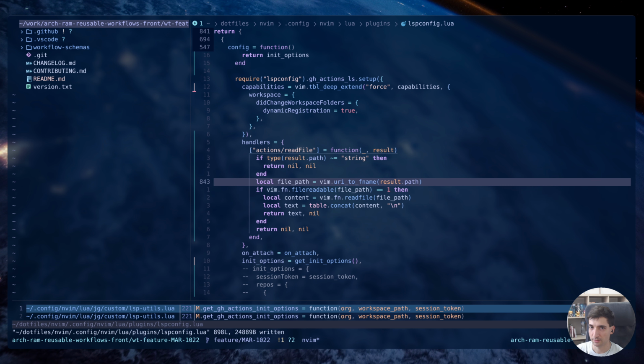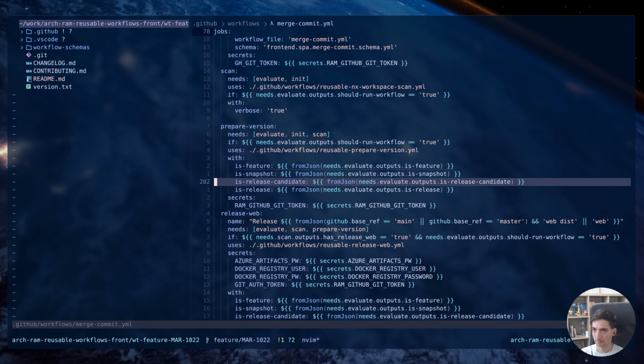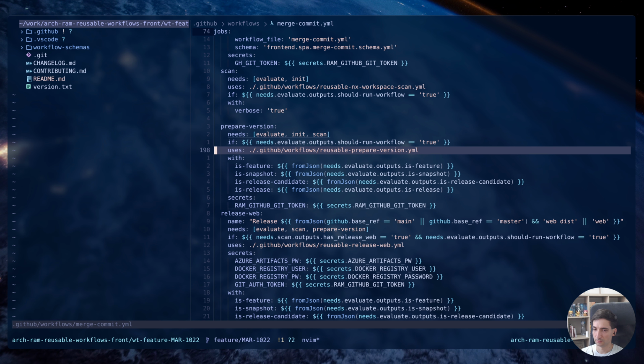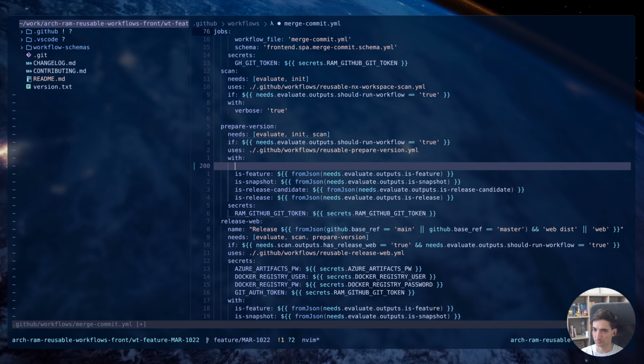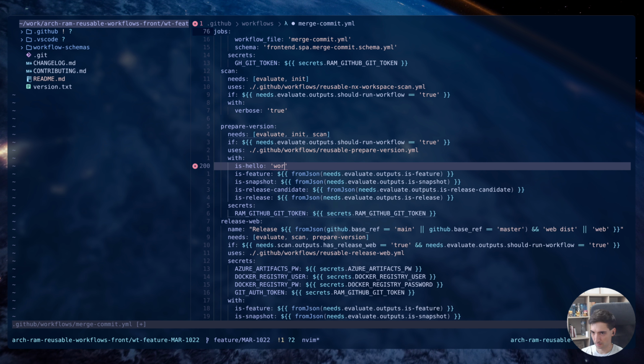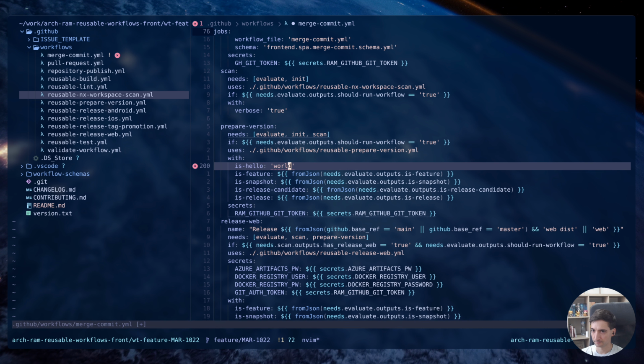Now if we hit save and open the repository again, we don't see any errors right now. Everything is working just like in VS Code. And in case I want to set a flag that is not allowed, then the language server will inform that the input hello is not defined in the reference workflow, which is a workflow that is inside the actual repository.